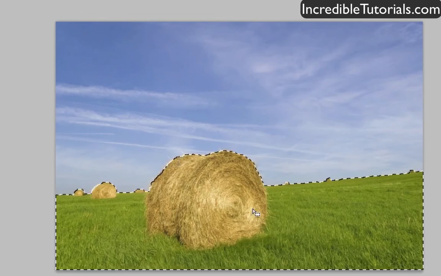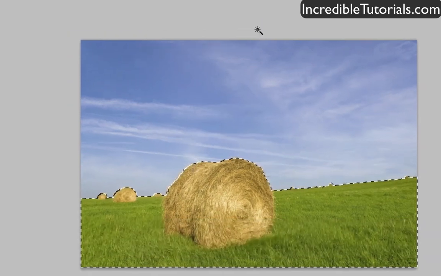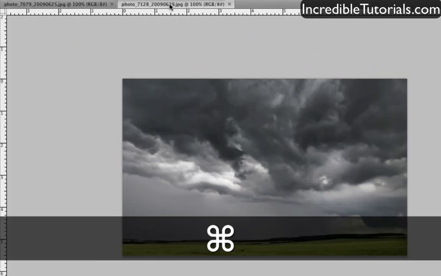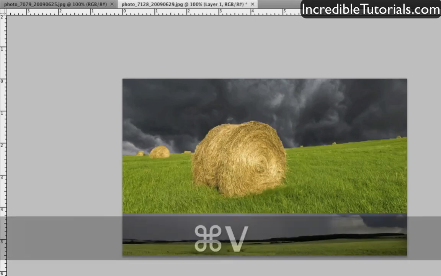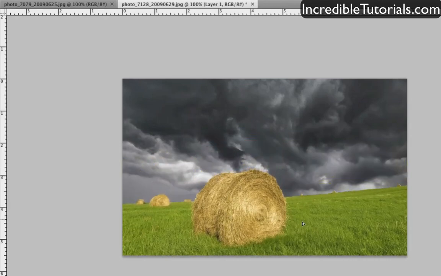So let's go ahead and do this. I'm going to hit Command C to copy my ground, and I'm going to go to another photo here, and I'm simply going to hit Command or Control V to paste it. And I'm going to take my selection tool here and just move this down like that. And now I have a new sky. And again, it just basically took one click to select the entire sky.